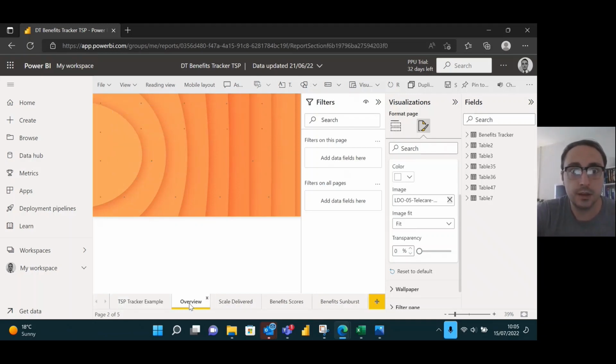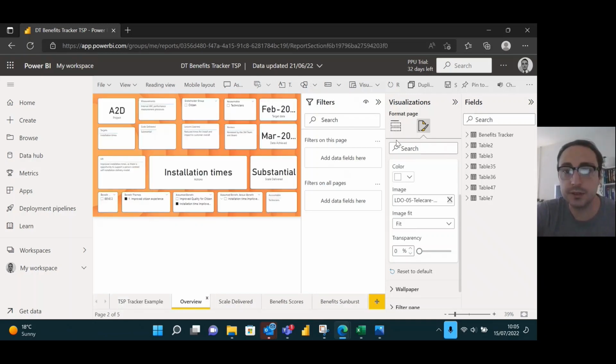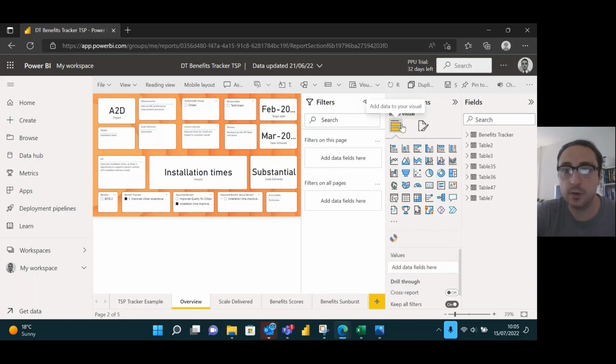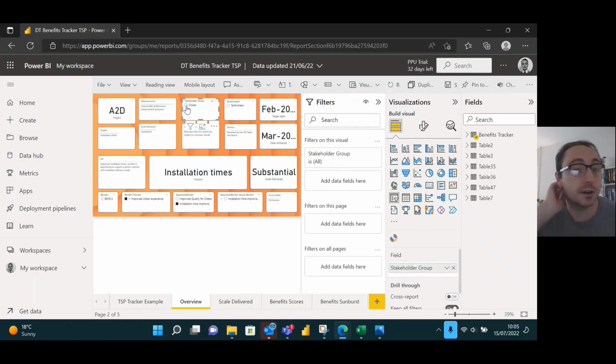So going to the overview, this is when you start formatting and building in your visualizations. You can add graphs, you can add filter slicers in, or you can add information cards. So we've popped in the name of the project, the measurements, scale delivered, stakeholder group, which you can filter out to citizens, the people that are accountable. So is it going to be the technicians? Is it going to be the project managers?